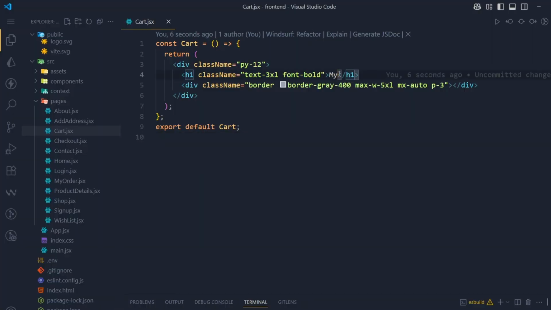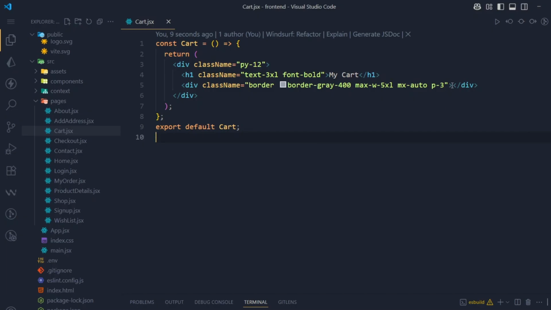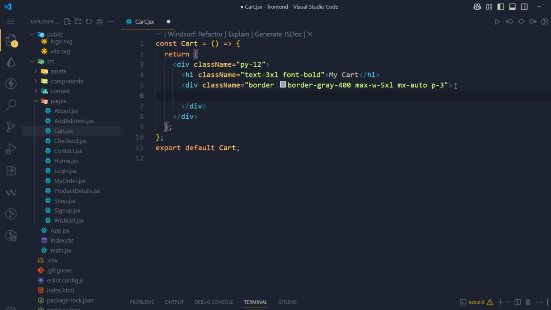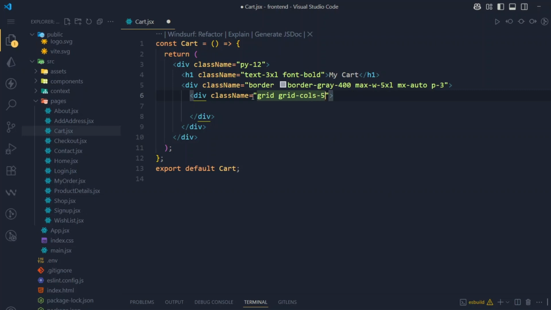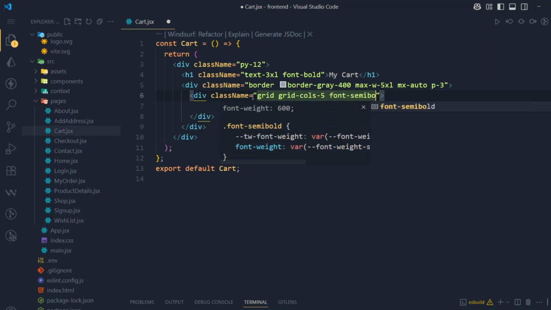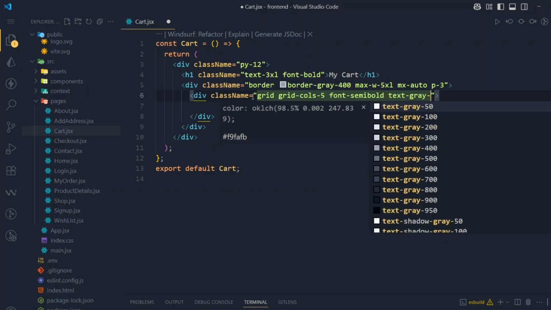If I open my browser now, you can see here we will use cart, my cart, like this. So here is my cart text, and here we have our table type borders. So in this parent div, here we will take one more div like this and apply some classes. We will use the class name property, and we will use grid, and grid cols 5. Font will be semi bold, and text gray will be 700 like this.